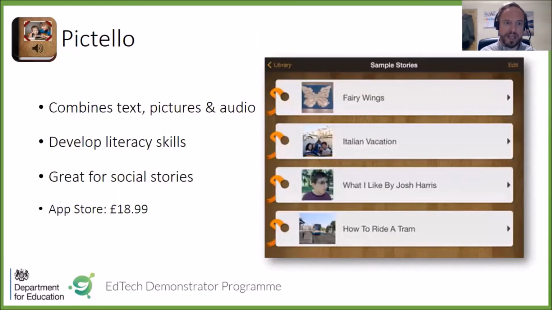Pictello is a great way to combine text, pictures, and audio to communicate what you're trying to teach. It's also really positive for learners trying to put together resources to teach other people about them. It helps develop literacy skills. It's really good for social stories, which are useful for learners on the autistic spectrum and those that need routine and to have a consistent approach to the way they go through the day. On the App Store, it's £18.99, but that's a permanent license. So pretty good value, actually, if you use it often.